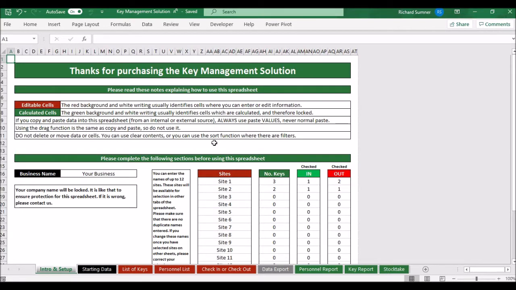This is a spreadsheet for those who have lots of keys, and I'm talking about physical keys for buildings. So if you're an office manager, and when I say office manager, I mean managing an office block, or if you're managing an estate of sorts or a property manager, and you've got loads of keys and different people are coming to collect the keys for various reasons and going off to different properties, this is a spreadsheet to help you.